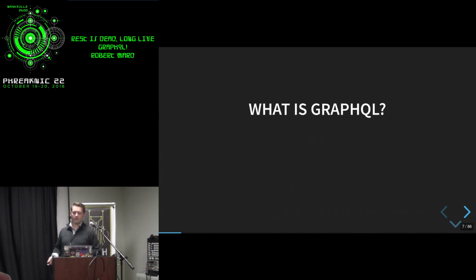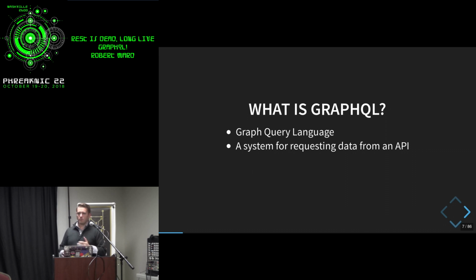High level, what is GraphQL? Graph query language, kind of what it stands for, as you might expect. It is a system for encoding a request to some remote system to either retrieve data, mutate some data, something like that. It's a request and response system.